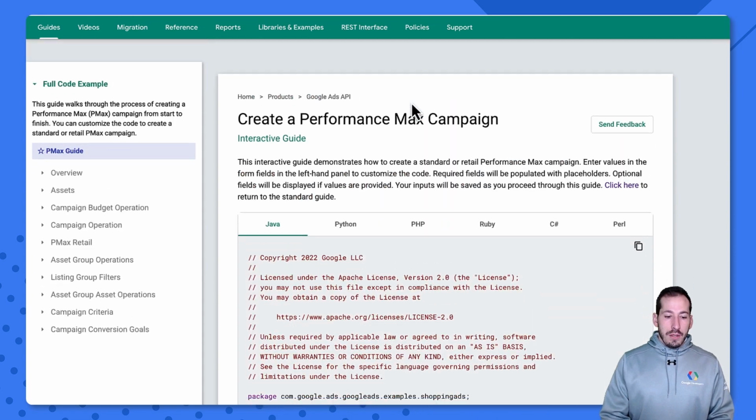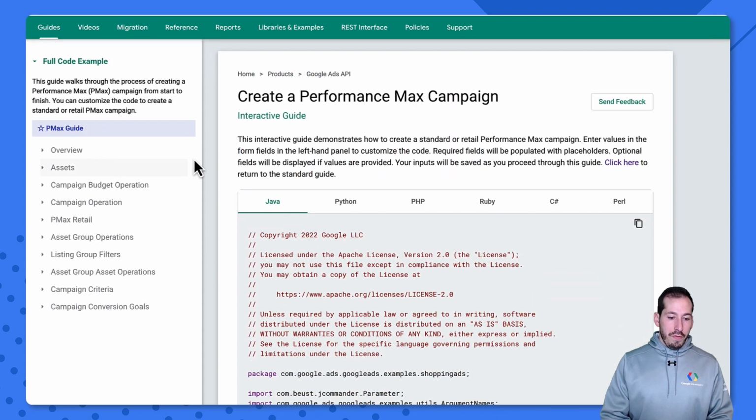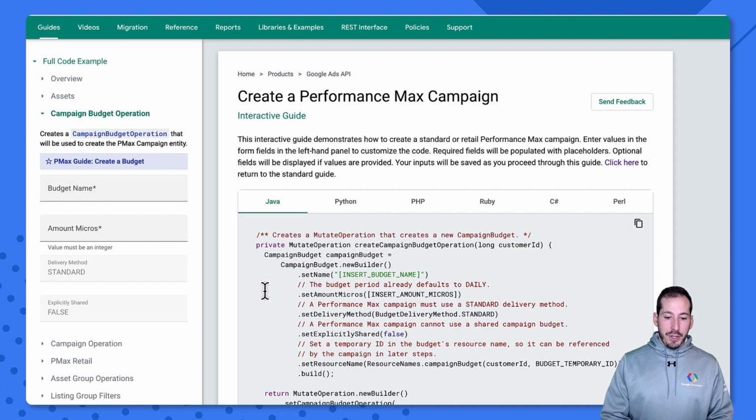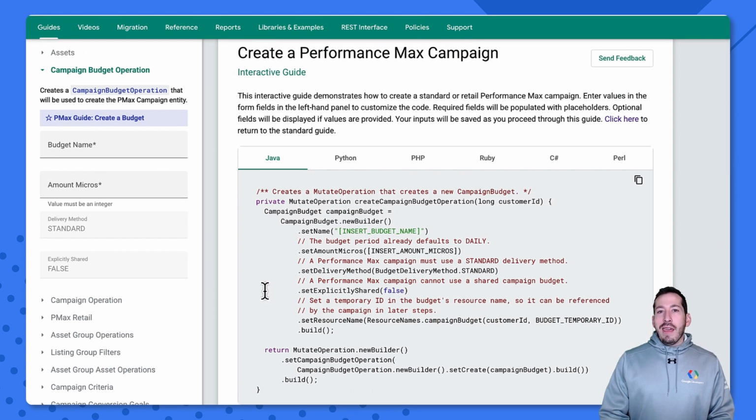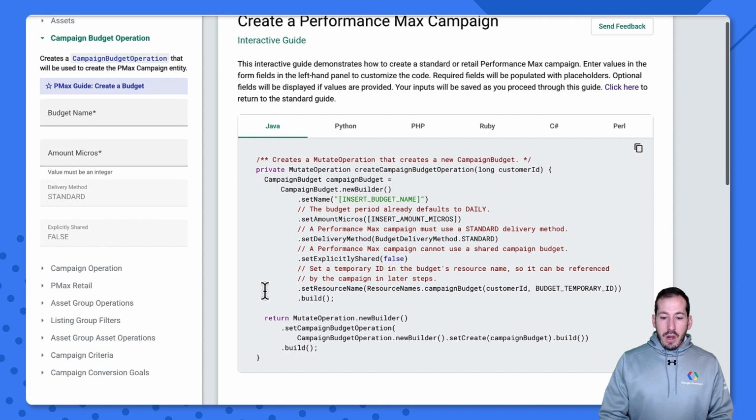All right, so let's hop back over to campaign budget operation. And if you've created a campaign budget using the Google Ads API, this should be pretty straightforward. It's really no different than creating any other sort of budget with a few small exceptions.